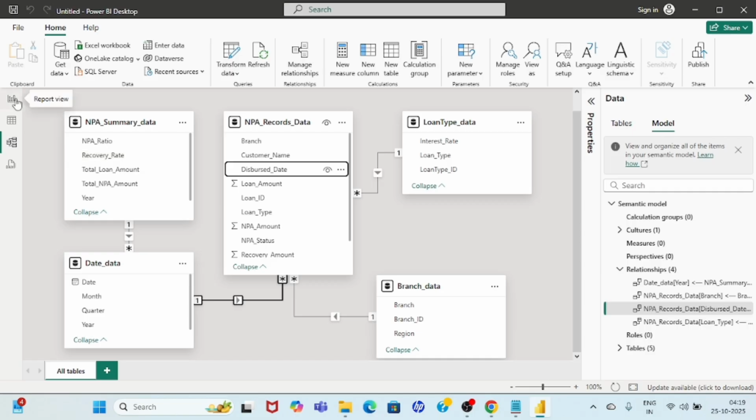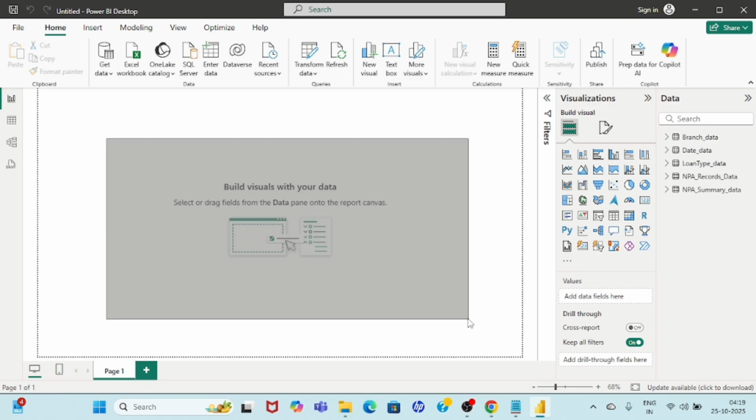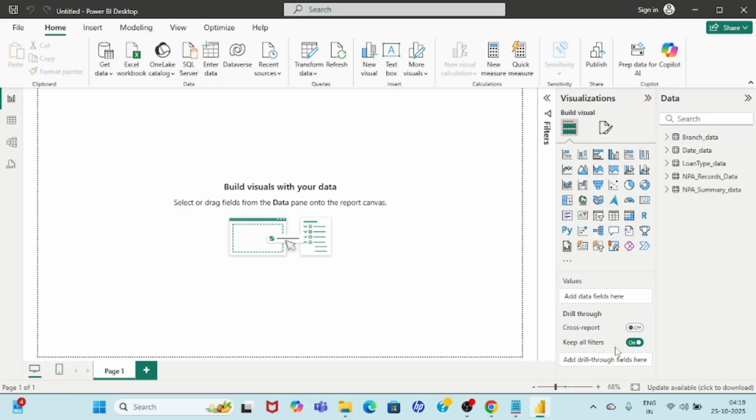Now what we have to do is click on report view. Just click on this, and here we have to start building the dashboard in Power BI for the NPA Tracker dashboard. So first we are going to change the background color. To change the background color, this space is the canvas space, the entire space is the canvas space.